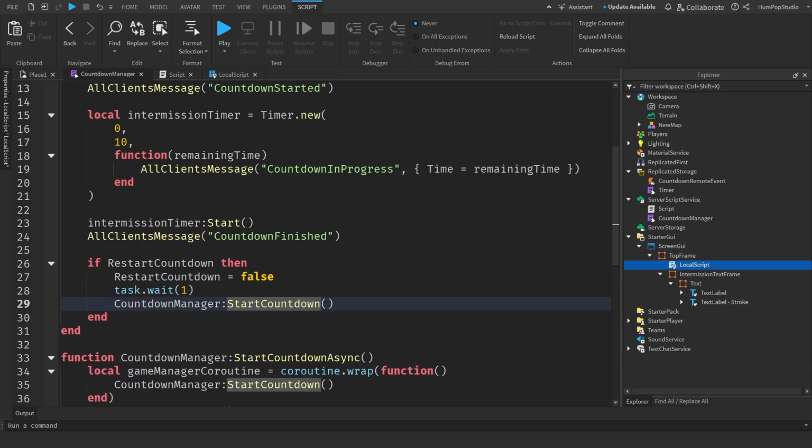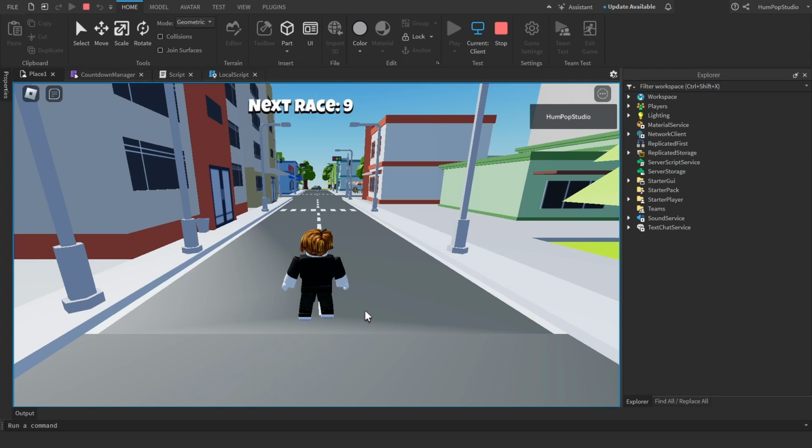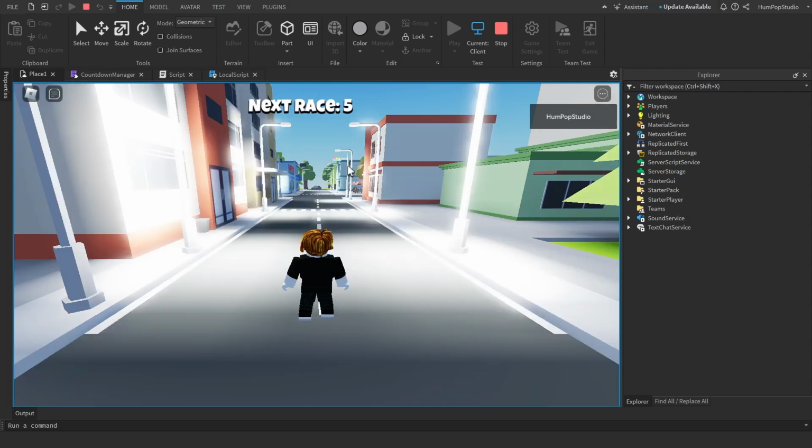So this is our countdown manager start countdown function. We're in the countdown function, we call start countdown function, which means it's just going to call itself and execute this again. So if we run that again, I've lost track of how many times I've run it now. We're going to go down to 0, it's going to wait for a second, and then we're going to go back up to 10. And here we are.